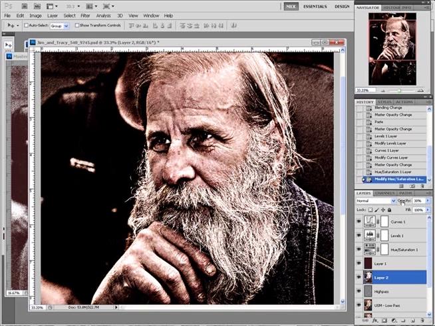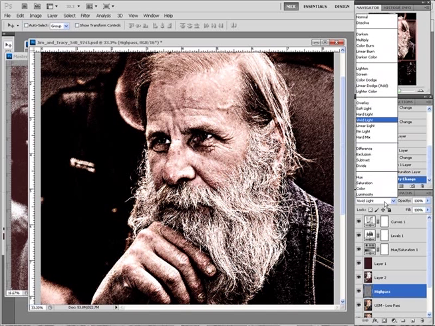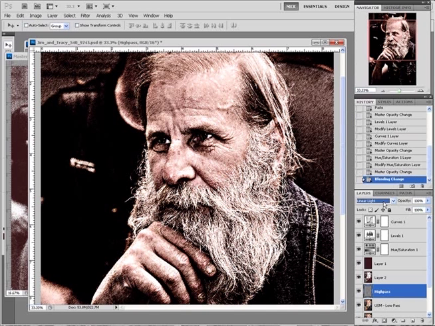The nice thing is, because we're using layers, we can make all kinds of adjustments. We can adjust the layers, the opacity. If I want to go from vivid light to some other type of effect, I can do that.